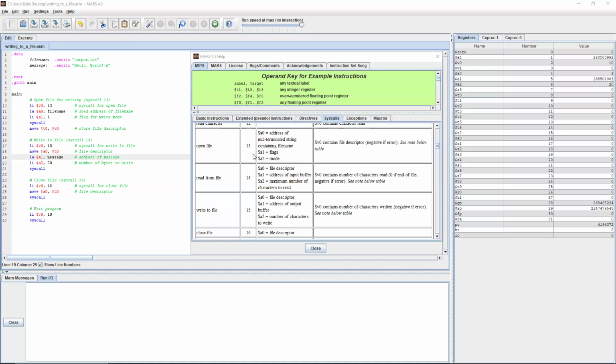Next, we need to talk about write to file, syscall 15. A0 is the file descriptor. A1 is the address of the output buffer. In other words, what are we writing? And then A2 is the number of bytes or characters to write. V0 contains the number of characters that are written, and this will be negative if there's an error.